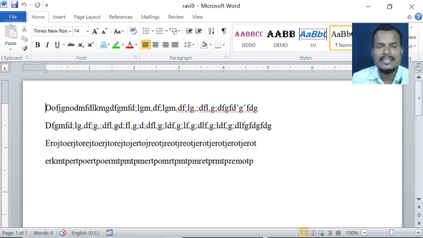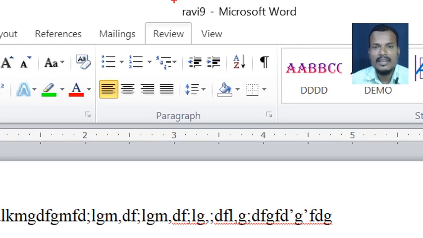Okay, and the next one is what is meant by Save As. Save means to save the file in the computer in a particular location, on desktop or in documents, that we are calling Save. Then what is meant by Save As? Save As is nothing but, see here, if you observe the file name here, for example, the file name is Ravi 9.